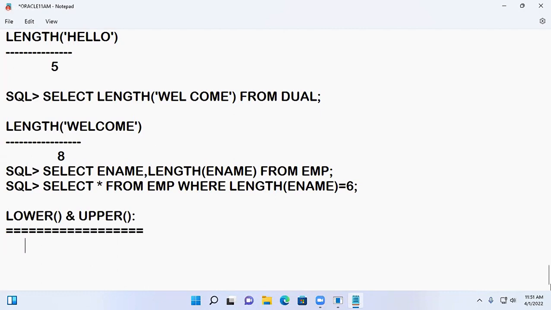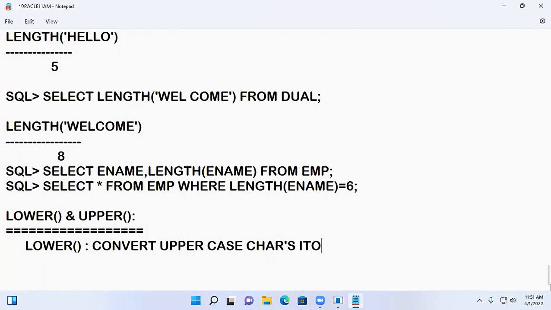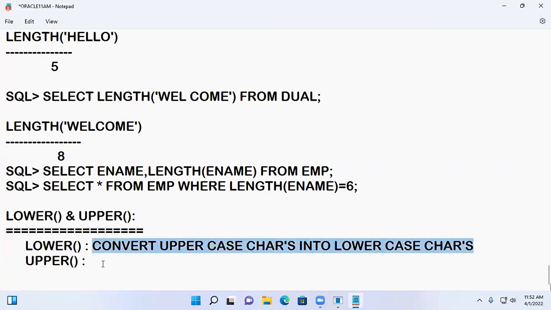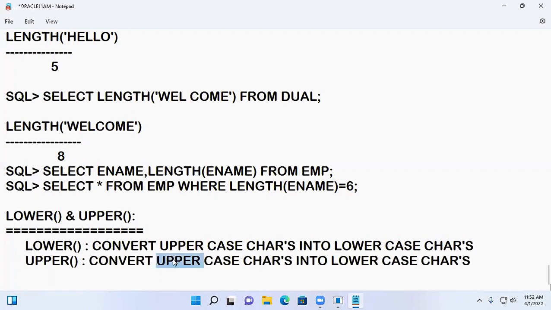So what is the purpose of the lower function? This function converts uppercase characters into lowercase characters. What about the upper function? The upper function is quite the opposite of lower. It converts lowercase characters into uppercase characters, quite the opposite.